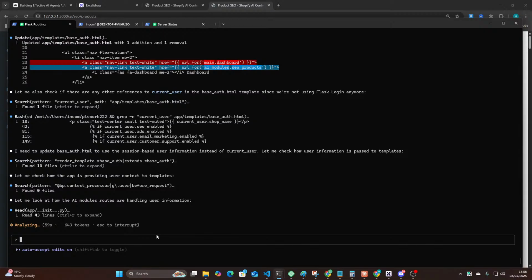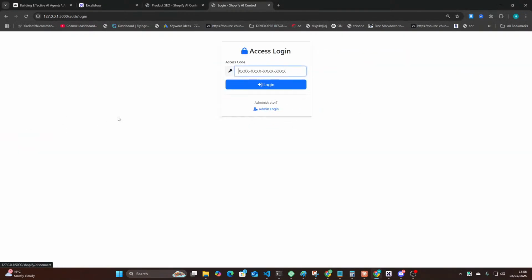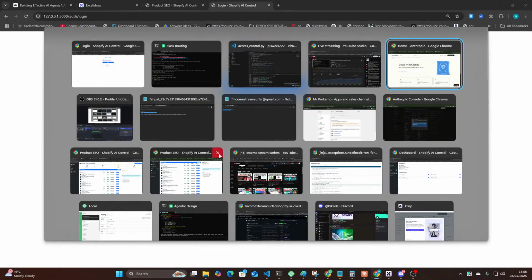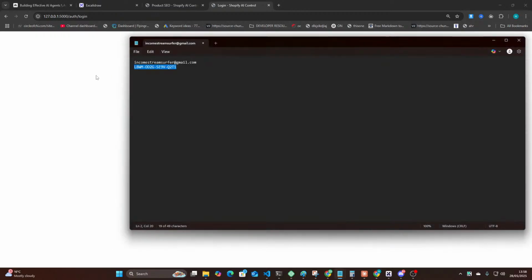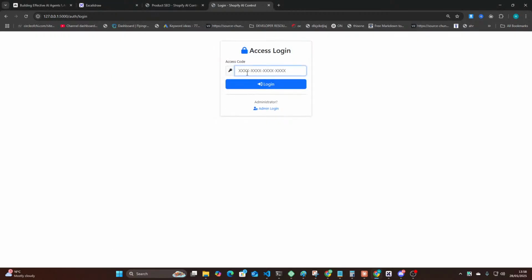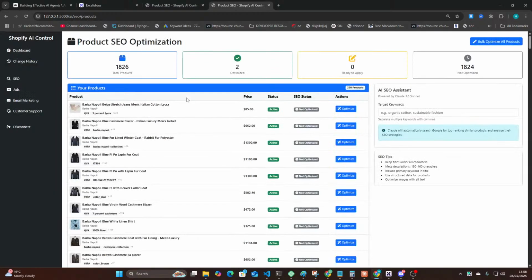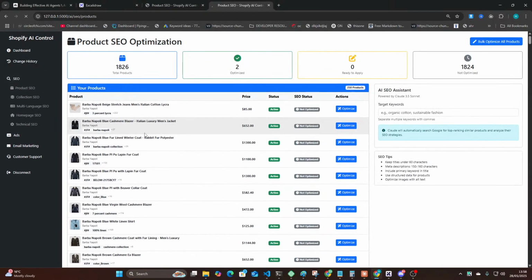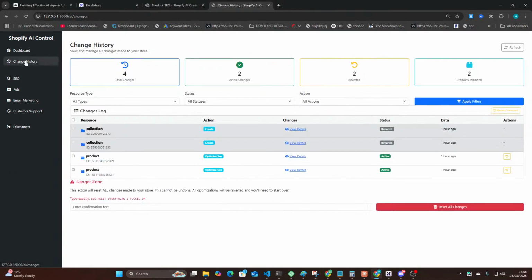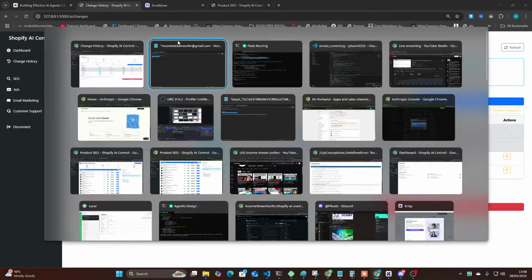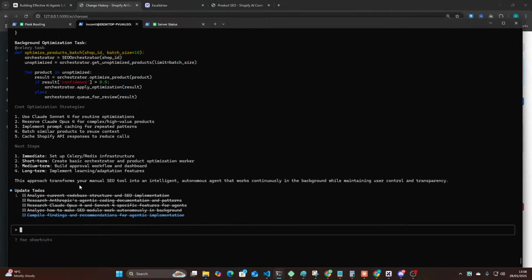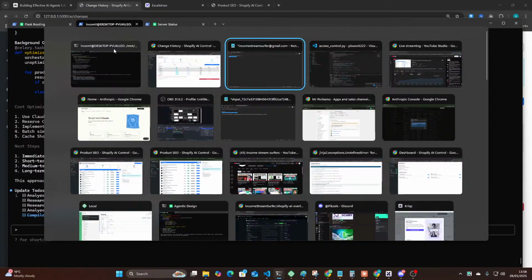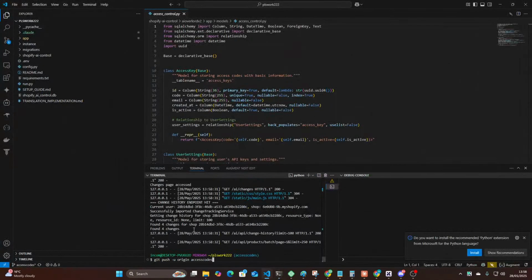Okay, now that worked. Okay, access code, beautiful. So we put the access code here. Log in, please work, thank you. SEO, product SEO. Change history is here. Okay, everything's working, beautiful. So what I want to now do is try something a little bit risky. So let's actually just push that code with that change.